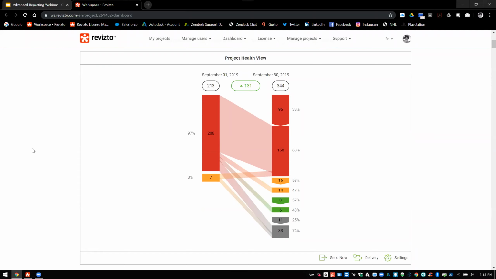So we can report on something as broad as what you see here. How many issues did we have on September 1st? How many issues do we have on September 30th? Where have those issues ended up over the course of 30 days? How many new issues do we have? How many have been moved into solved, or how many have been closed? Looks like we have 31 issues that were open on the first that are now closed.